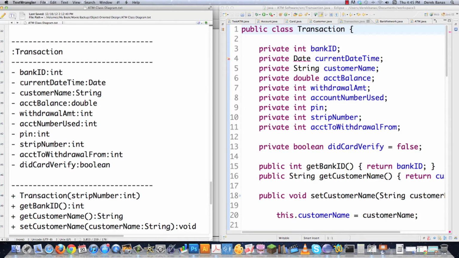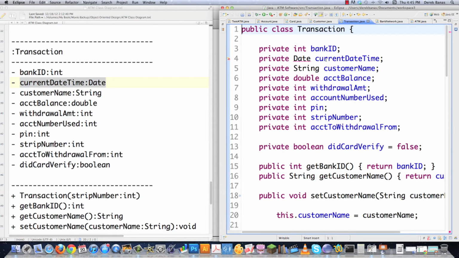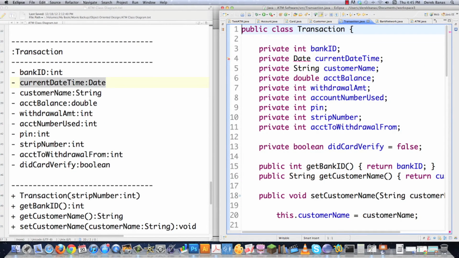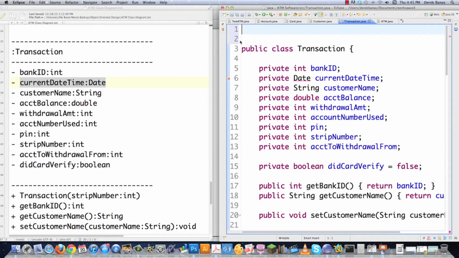So if we look at all this, I see that current date time is here. That means I need to get a date. And you can see right here, it's underlined. That means that it is not there. So I need to both get access to the library that's going to get me my date, and also get the library that's going to allow me to format my date. So date format, right, like that.